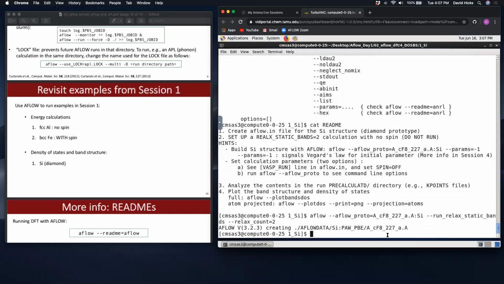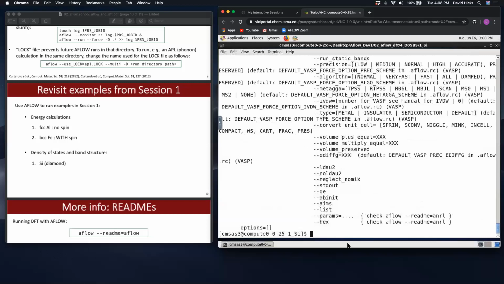And so again, it created this directory. And again, we're not going to run it, but let's just see that it actually did what we wanted. So somebody was asking, what is the command to see the possible options? If you just type aflow --aflow_proto and hit enter, then it'll tell you the usage information. It didn't actually run the prototype command, but it told you what options are available with this command.